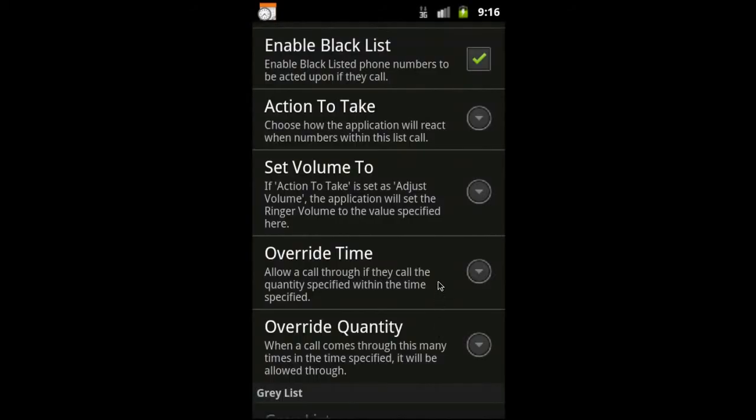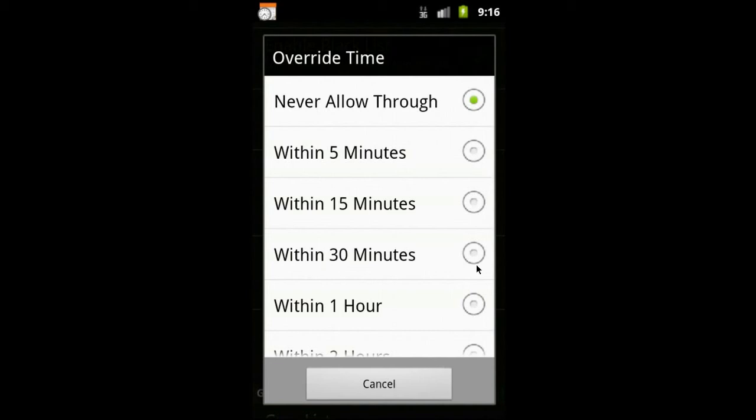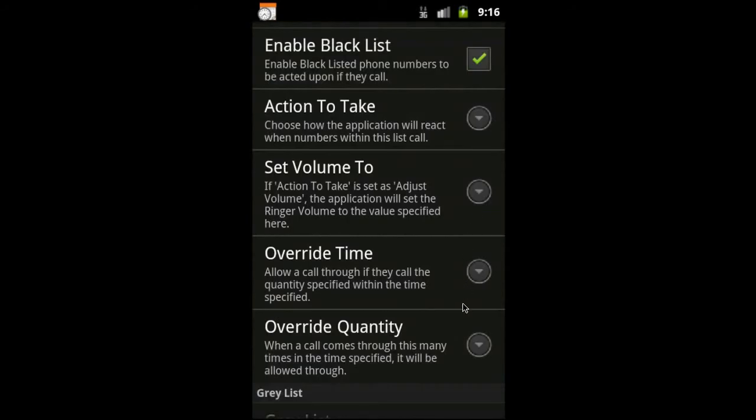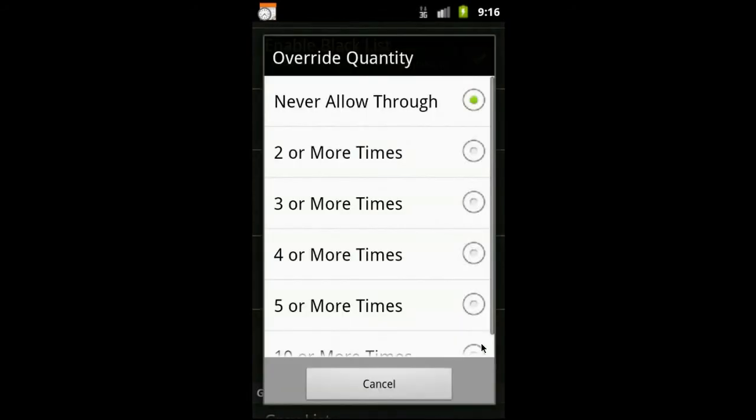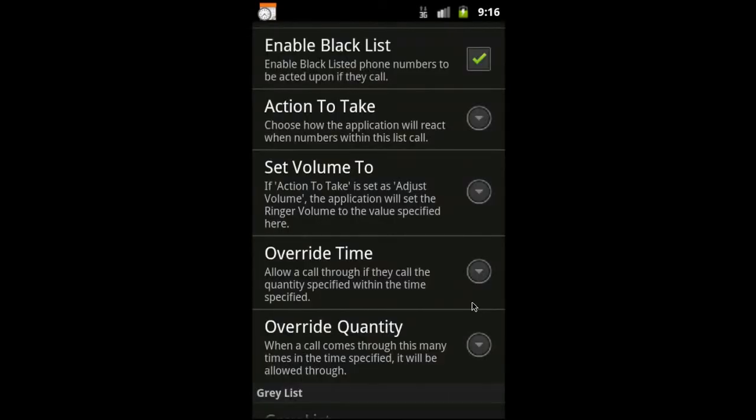Although there's sometimes you may need to override calls to allow them through, say if they've called you 10 times in 5 minutes, it must be urgent. So we can choose which time frame to let them through in. So if they're called within a 30-minute period, we may want to allow them through. And then we can choose which quantity, so how many times they call within that period specified. So if they call 5 times within 15 minutes, the call will be allowed through as normal.